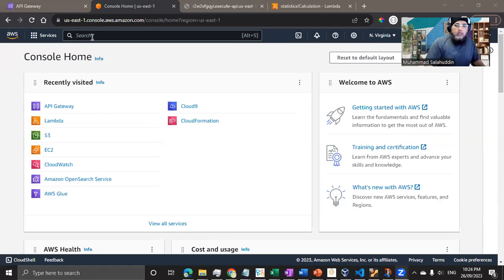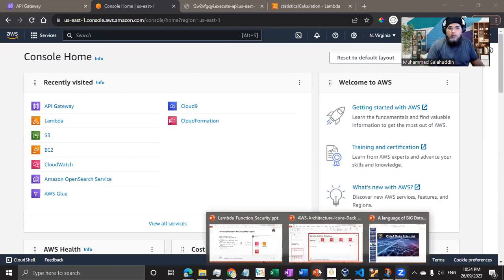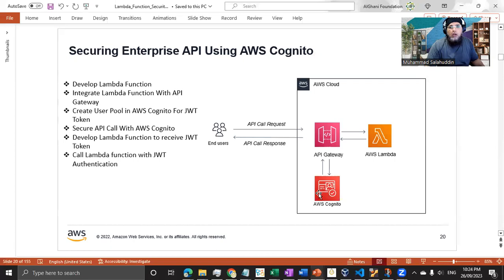Welcome back, guys. So in this video, we are going to configure the Cognito, which is the key component in setting up the authentication for the Lambda function.